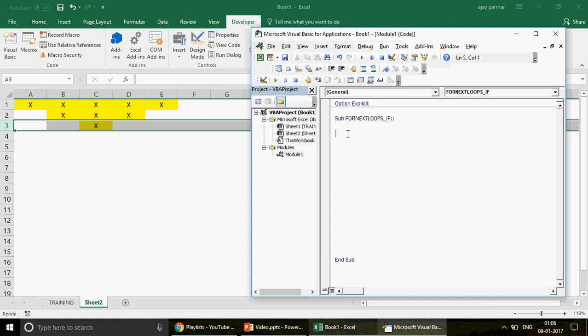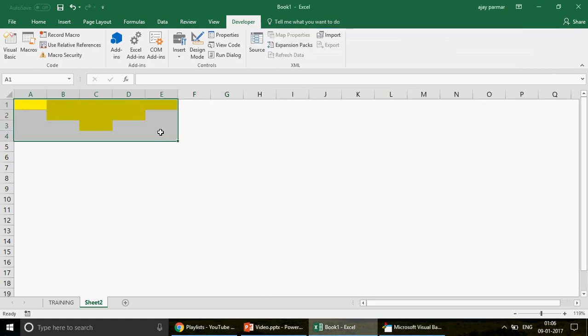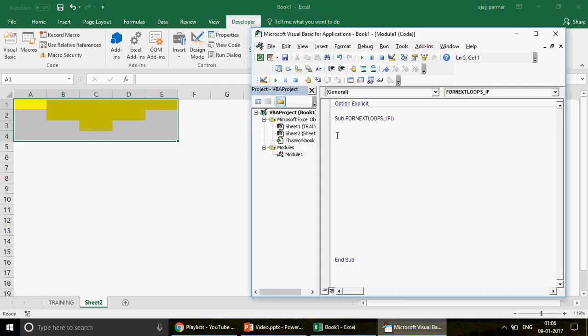To begin with, let me first delete this. Now let us quickly create a loop. Let's say I write here Dim BigLoop As Long, and then Dim SmallLoop, I simply write sLoop As Long.